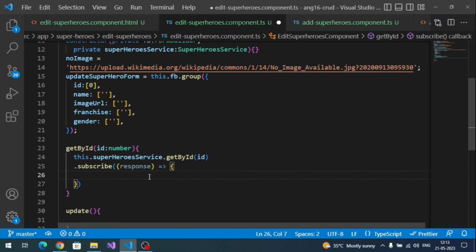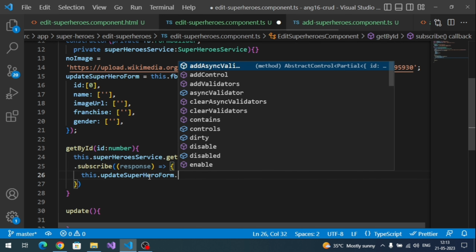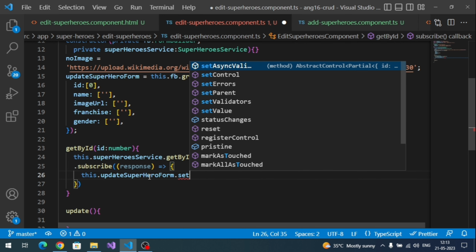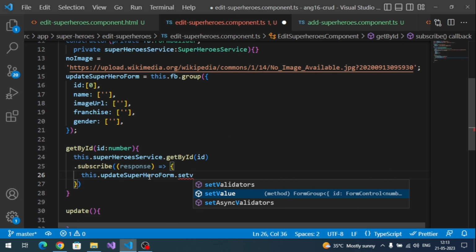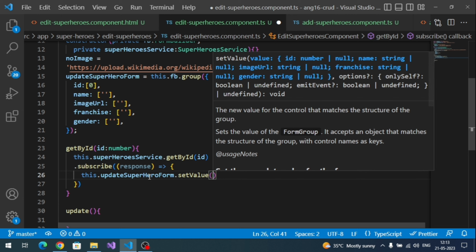Okay, to assign the data to the form, I can use one of the methods like setValue. So this.updateForm.setValue. Okay, this is the reactive form method. So this setValue means we have to update the entire object. Okay, full update of the form.